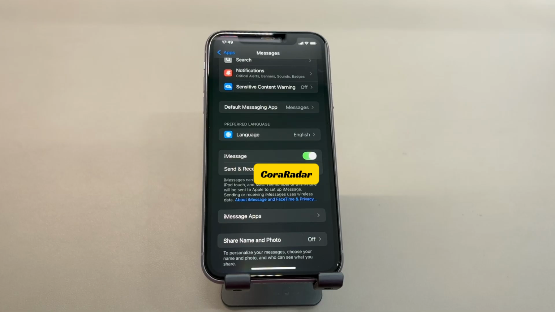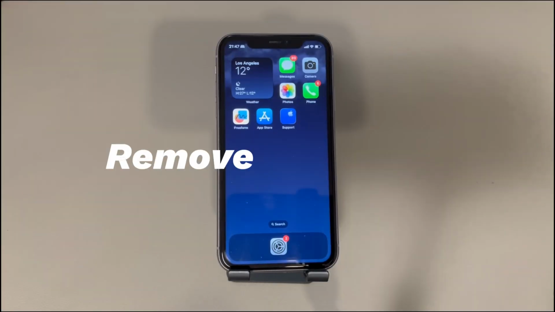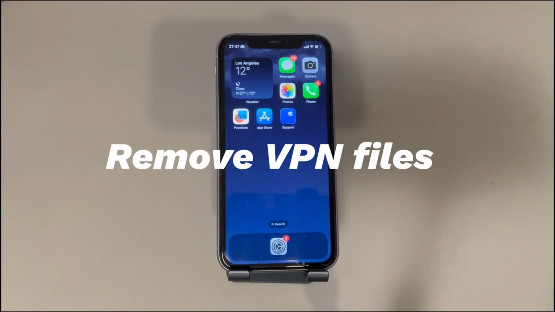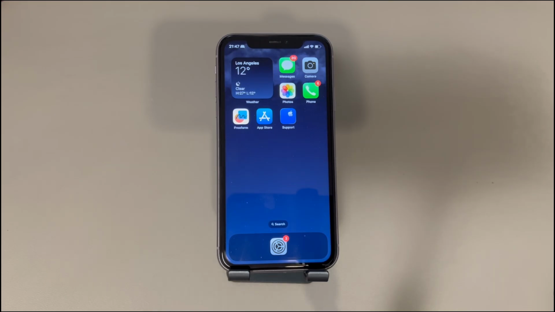Wait for a few seconds. Tap the toggle again. See if it fixes the crashing Messages app on your iPhone. Remove VPN files. VPN files can sometimes conflict with the Messages feature, so remove it and the VPN app. Then, remember to test if the Messages app stops freezing or crashing on your iPhone so that you can open up the text messages to continue the conversation.